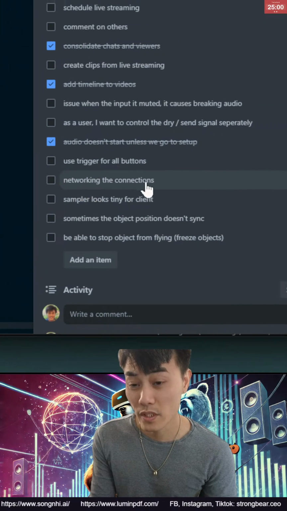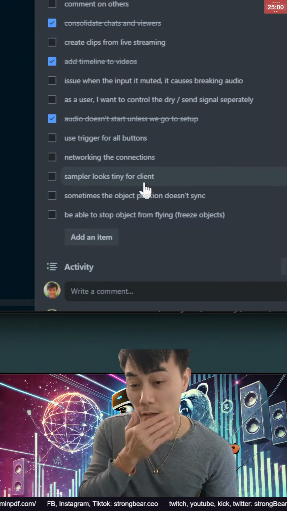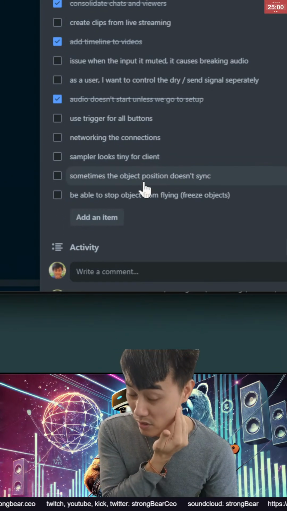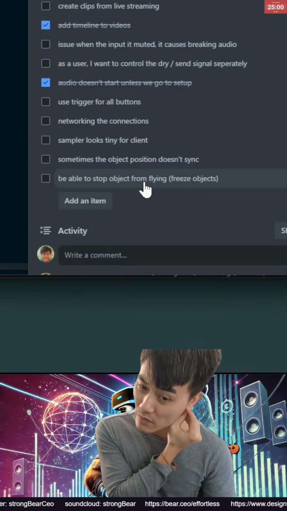So for example, we need to network all the connections. The sampler looks tiny for the client, sometimes the object position doesn't sync, and we should be able to stop objects from flying.